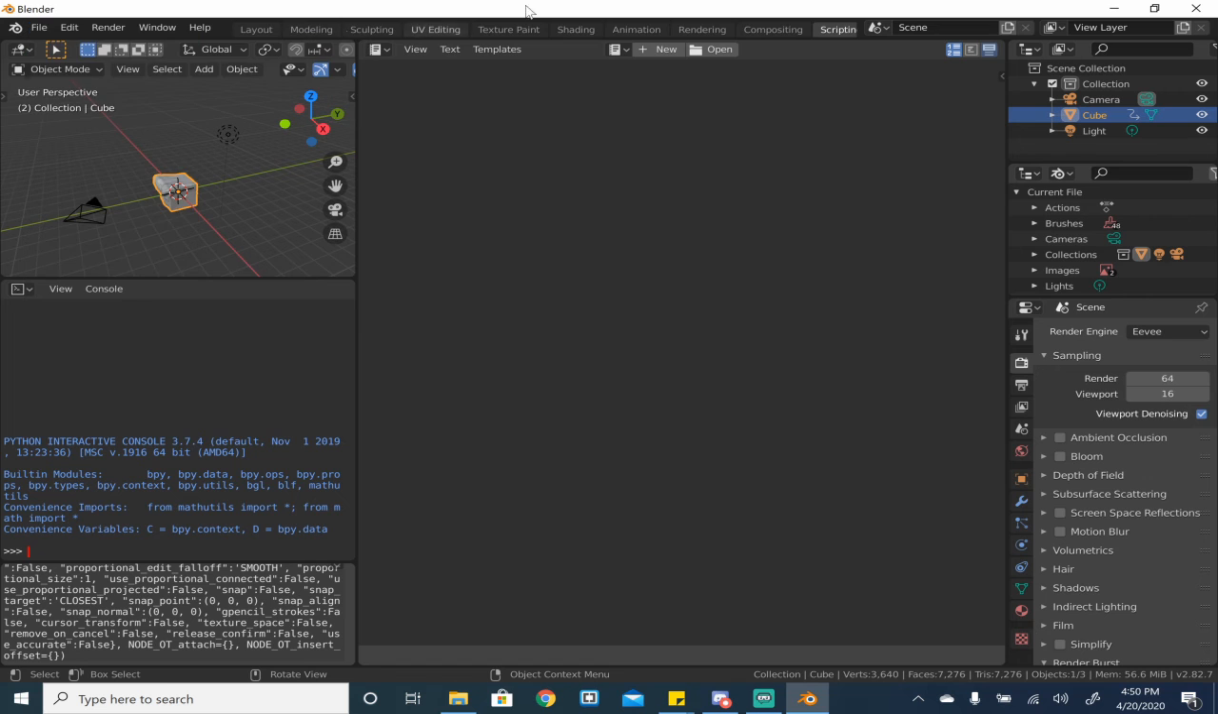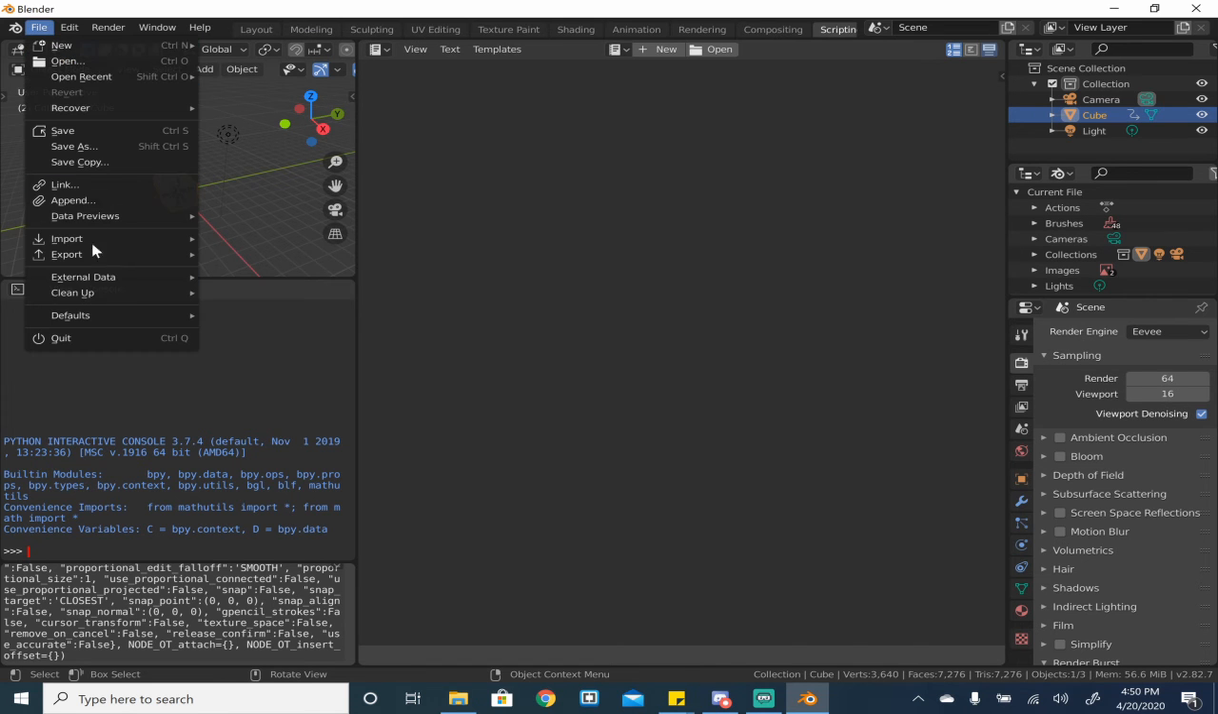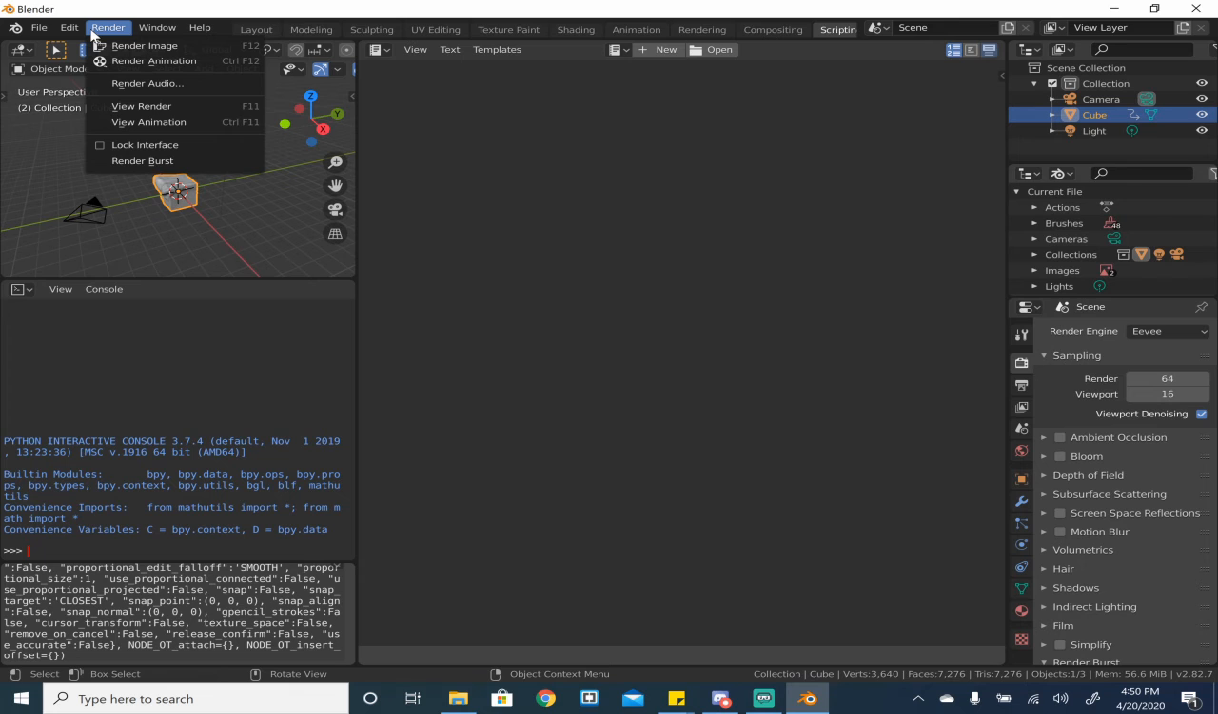I already touched on what this does pretty much. Oh yeah, in File, you've got your basic stuff. You can put export. Render, I'm going to really quickly touch this. Render image will just render whatever frame you're on, like a still image. Render animation will render every frame, so you could see a video of, say, that little movement we set up.